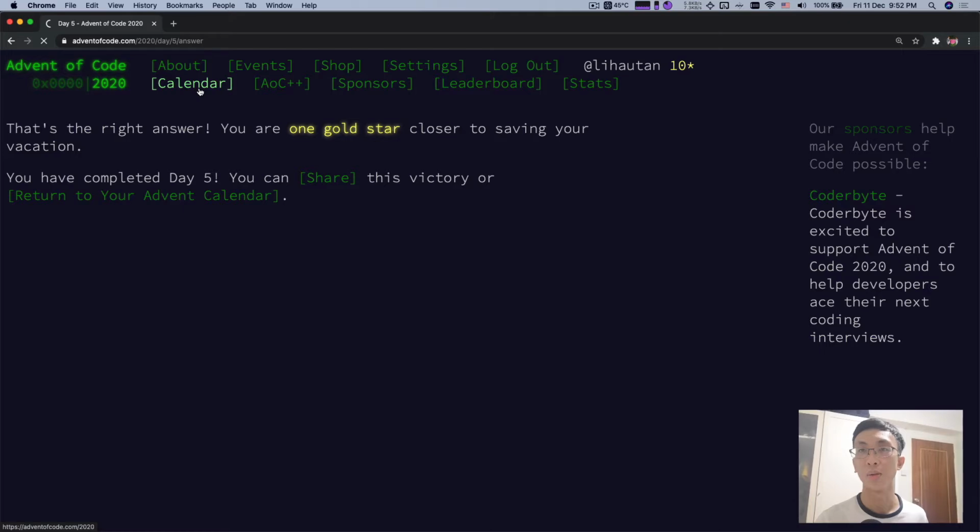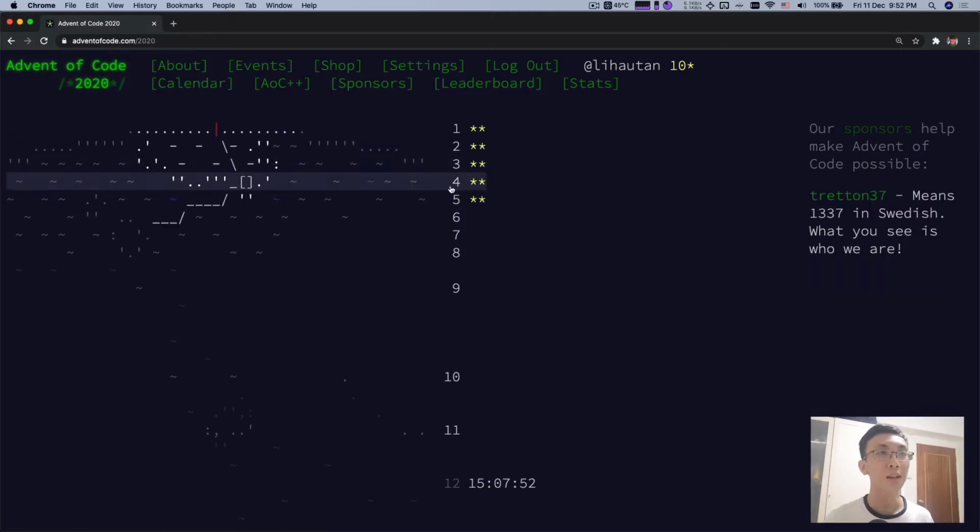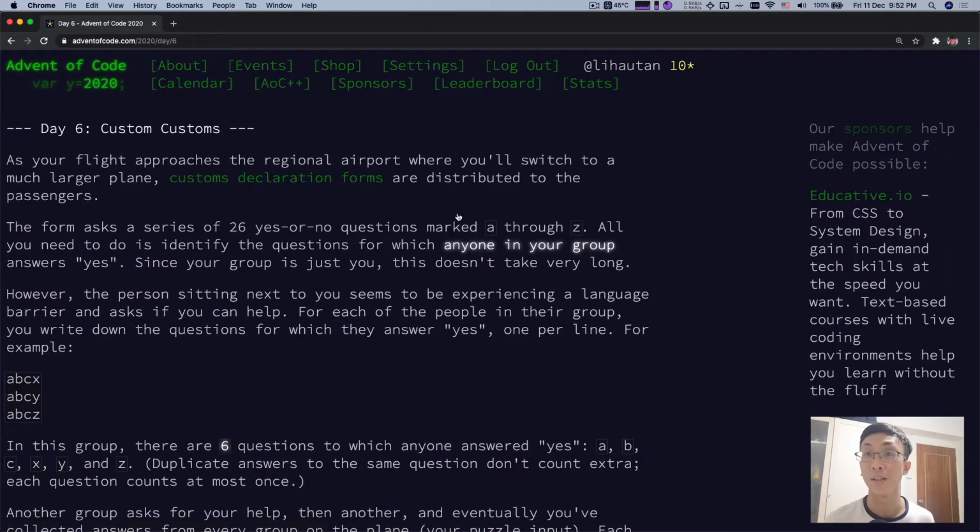Which means that if you have missed out day 1 to day 5, here's the link. Click it. Anyway, we're going to try day 6. So let's head to the calendar and look at what the challenge for day 6 is. It says Custom Customs.